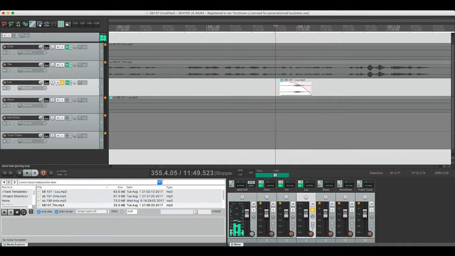Let's try changing the type of crossfade. Good. There we go. And now you can't really tell there's a cut.